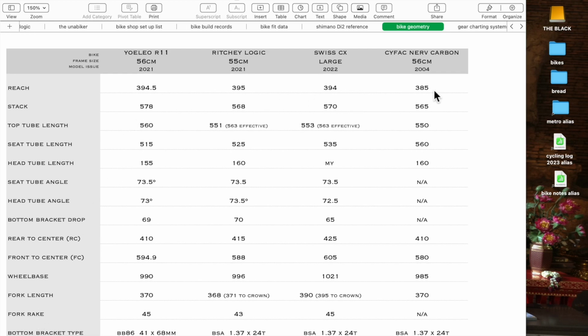Bike geometry, all of the different aspects of the bike, a comparison from bike to bike. This is my old bike, so I use that as a standard because I rode that for 18 years. And then the Oleo, the Ritchie Logic, and the Ritchie Swiss Cross.